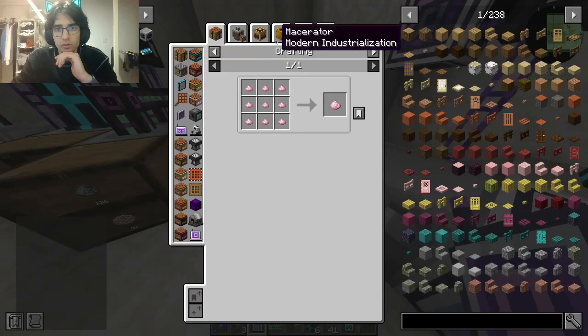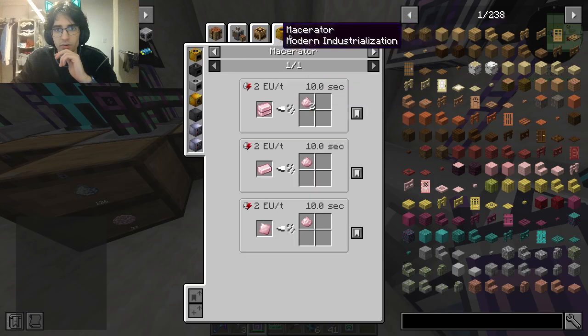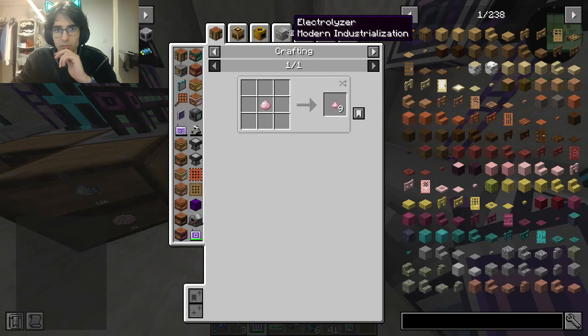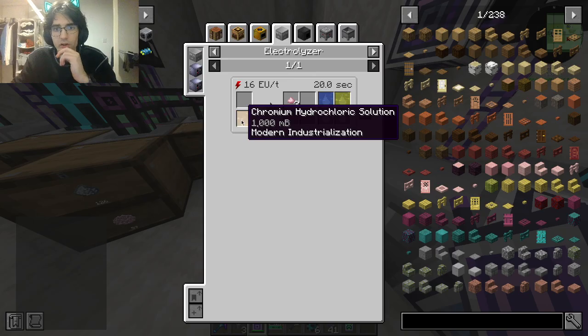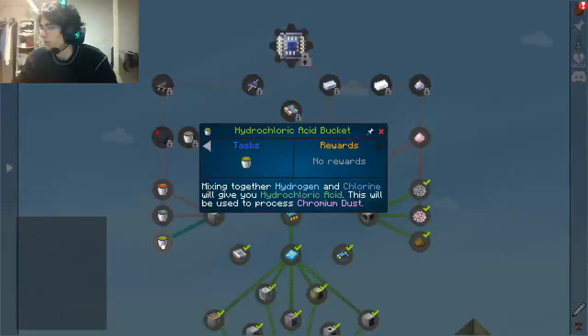So we want chromium, right? And to get the chromium, we need this tiny chromium, which we can get in the electrolyzer with chromium hydrochloric solution, which is a chemical reactor with hydrochloric acid and chromium. So we want this hydrochloric acid first.